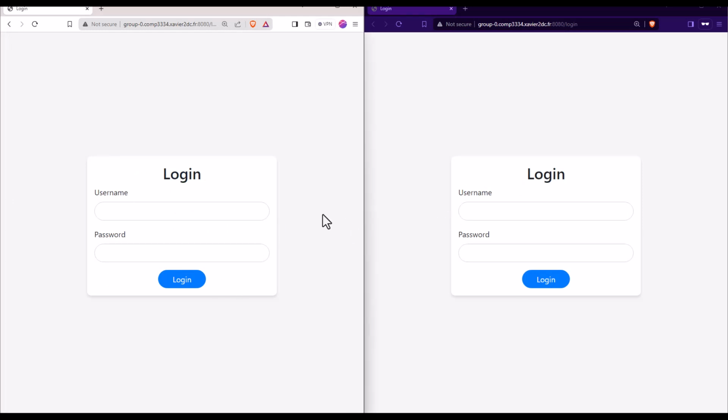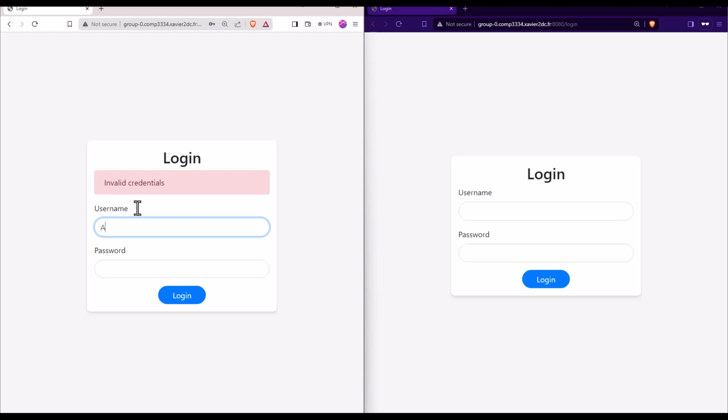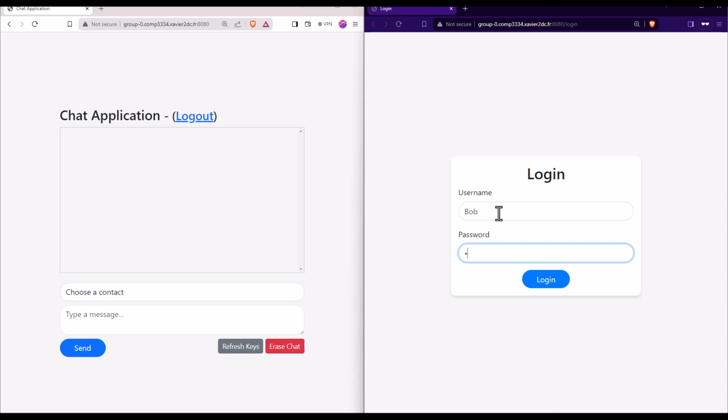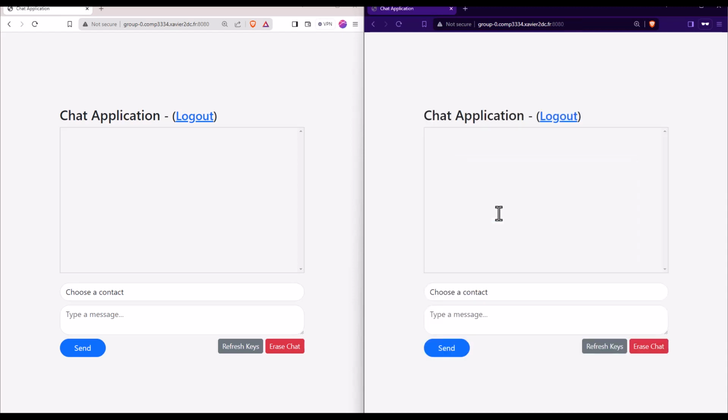Here is our application loaded on the left in the normal browsing mode and on the right in the private browsing mode. You can see I'm accessing the website over the suggested URL. I'm going to log in here as Alice, password123. Oops, invalid. Alice, password123. Okay, we're in. Same thing here, I'm going to log in as Bob with password 456. Alright, great. We do have our chat app loaded for two different users.